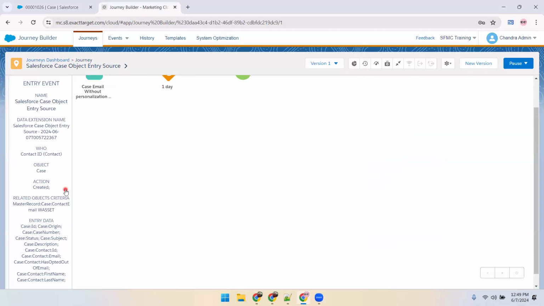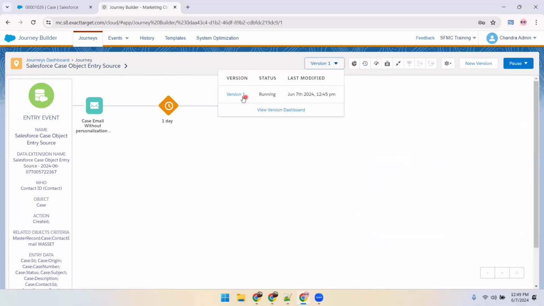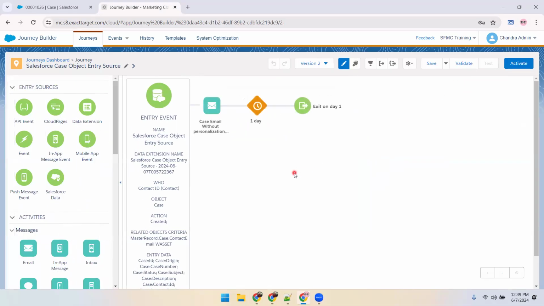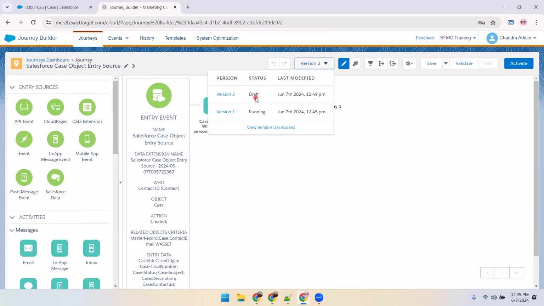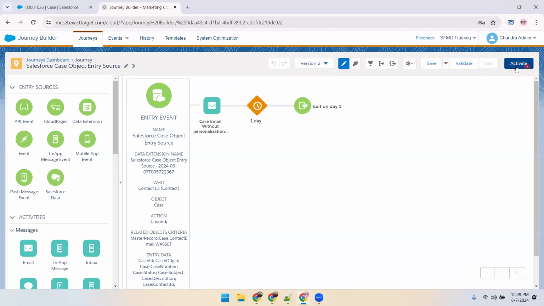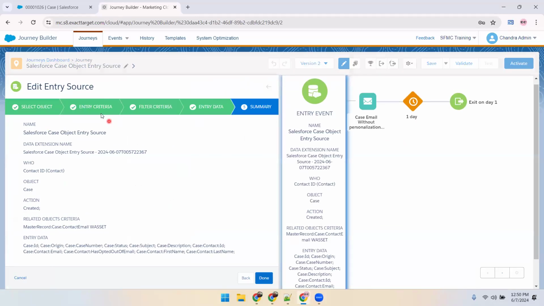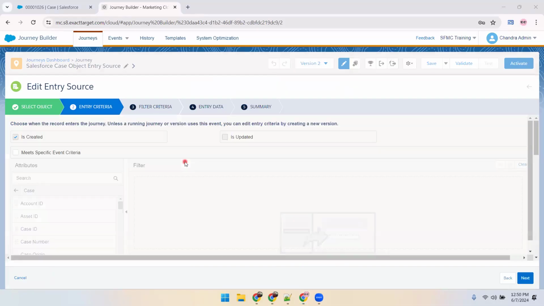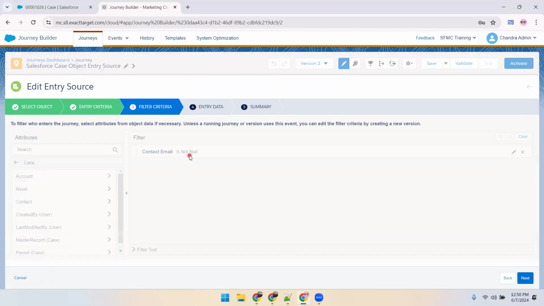And for some reason, if this is not allowing, now you can see what version it is running. I'll not take more than 1 o'clock. I know many people might have to go to your job. Versioning is 1, it is running. If I create a new version, the second version will be in draft mode unless I activate it. Since I want to make some necessary changes here, entry criteria, filter criteria, I cannot edit it here, I have to reconfigure it. Let's see. I think some additional filter which I've added, that might be the problem. Can I edit it? Contact email is not null. This is good.